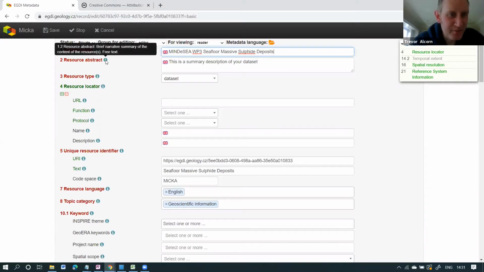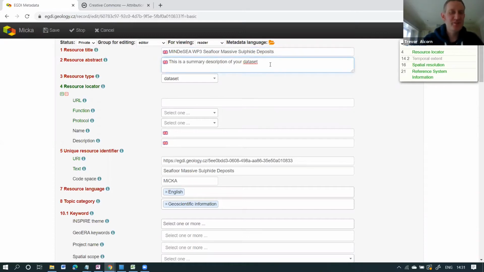Resource abstract refers to a brief narrative summary of the content of the resource. It's recommended that this is a summary description of your data set in not more than 500 words.